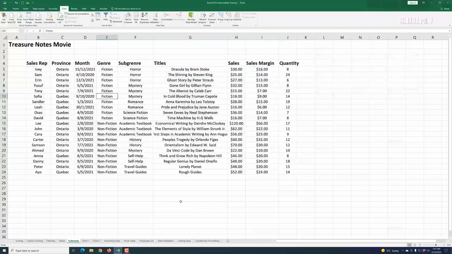Click on that. So here we have it. We have the fiction genre, and under the fiction genre we have the horror subgenre. We have mystery, romance, science fiction. Under the non-fiction genre, we have academic textbooks, history, mystery, and self-help, as well as travel guides. Okay, so you may be wondering why we have mystery as part of non-fiction. That's probably an error. So how about we just call this history?